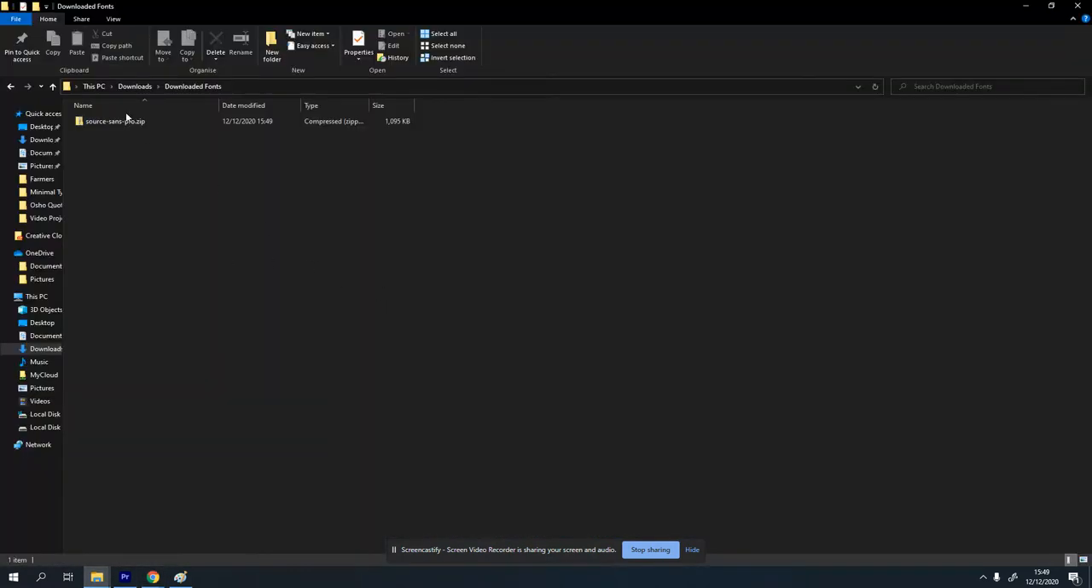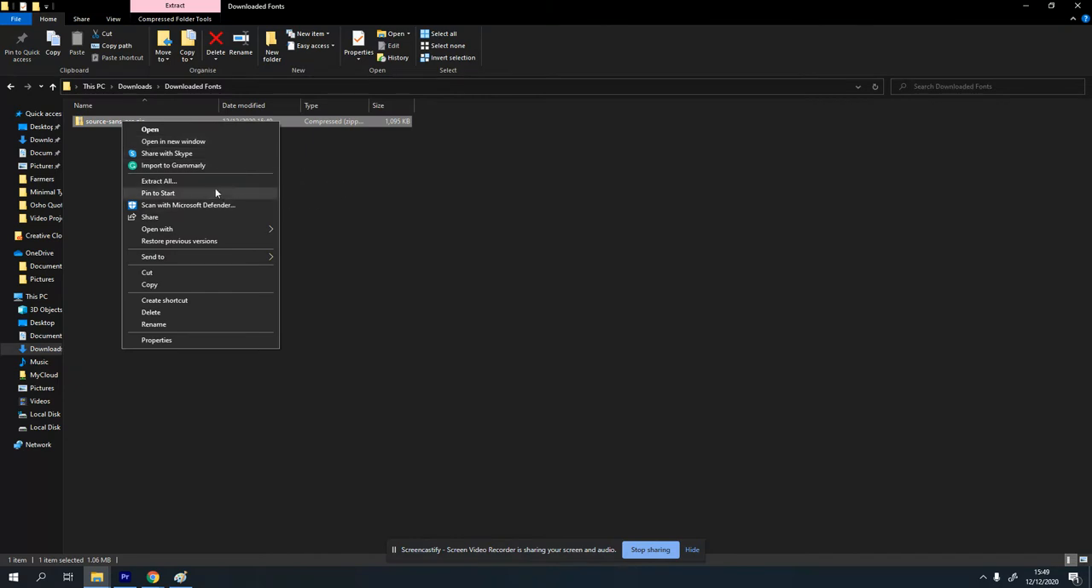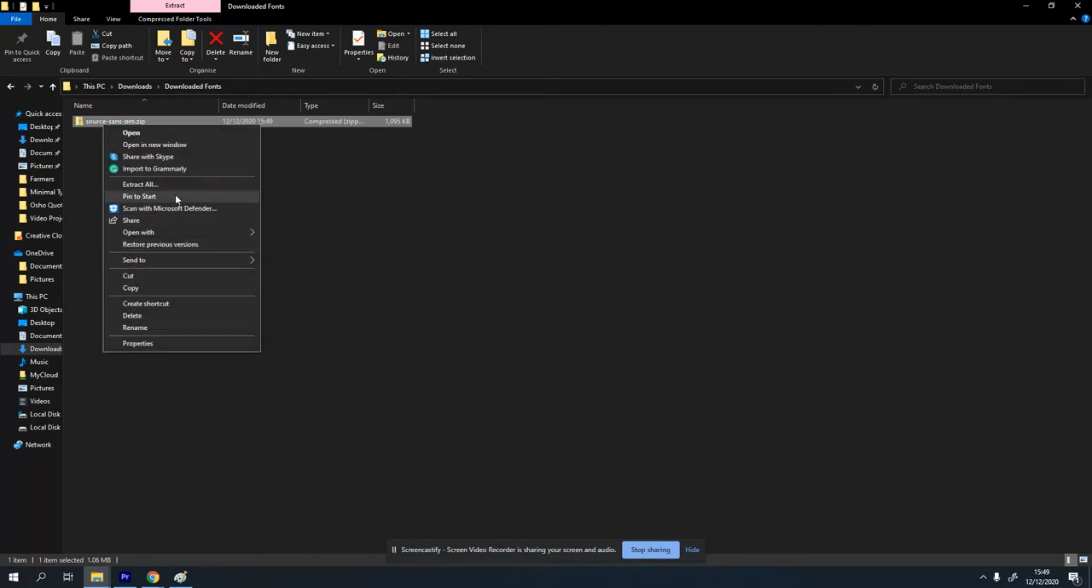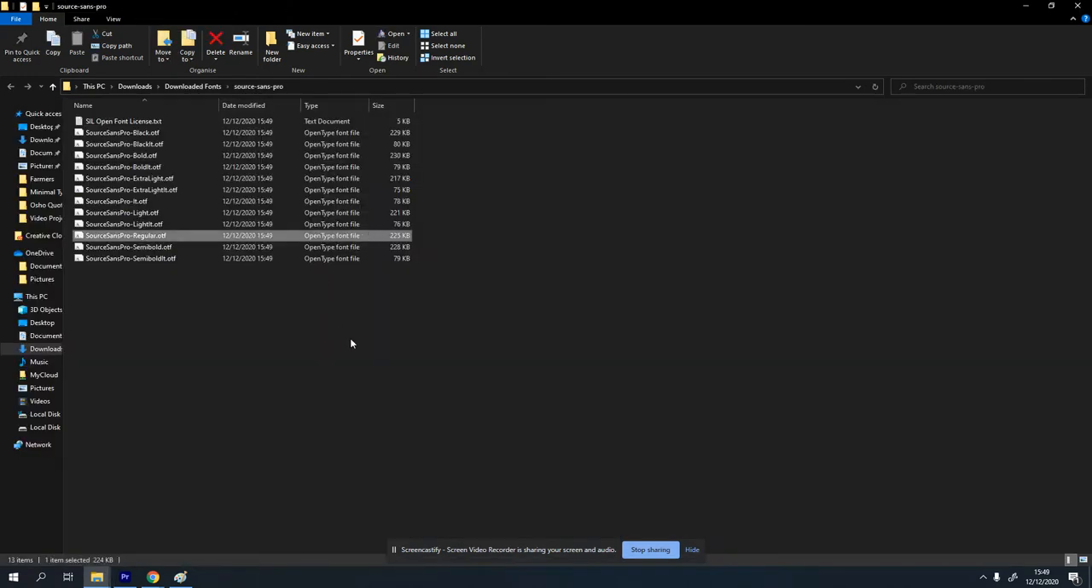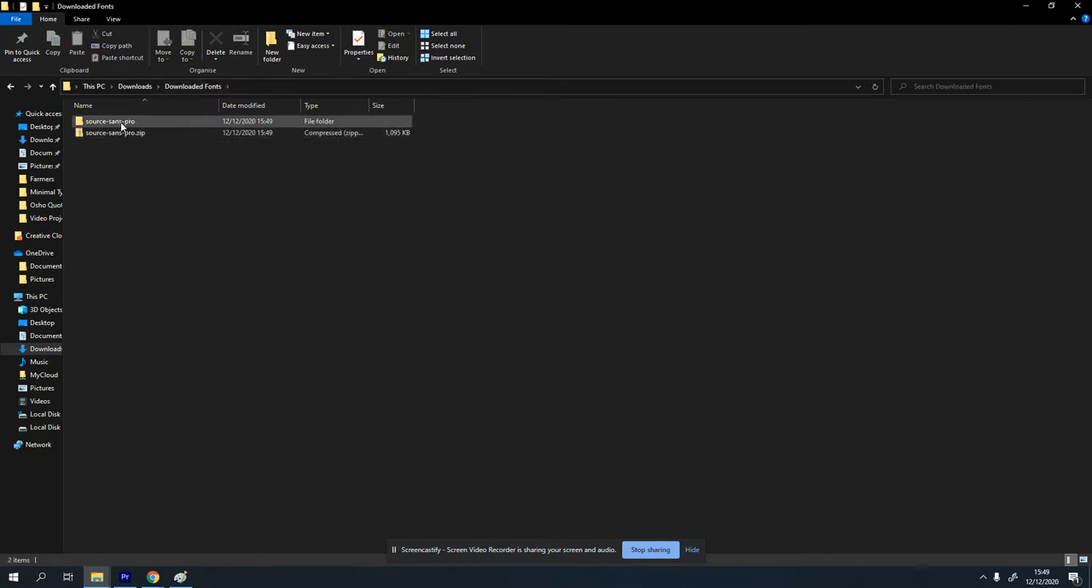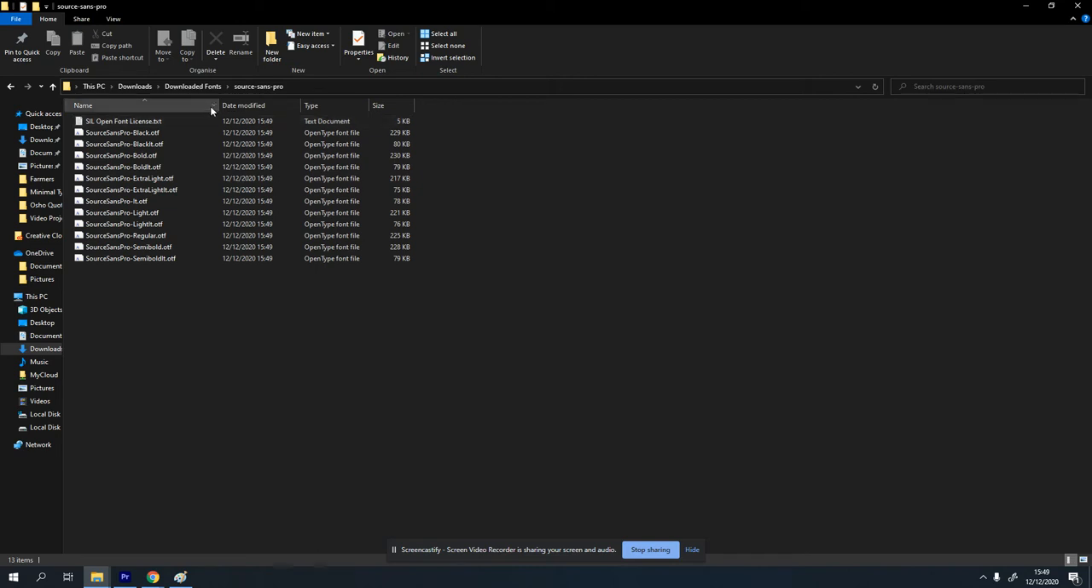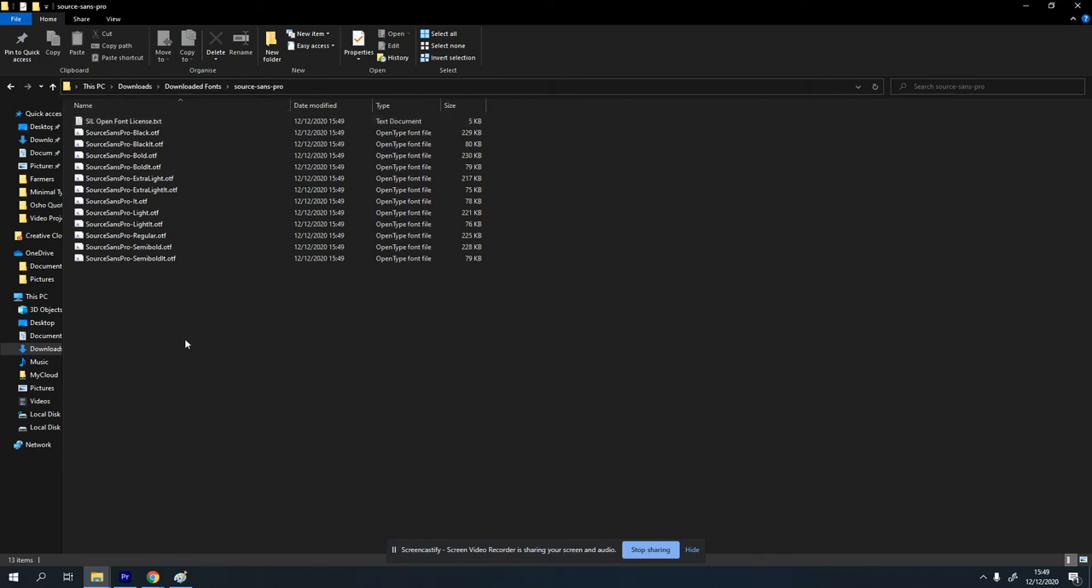Once the zip file is downloaded, you will right click on it and choose Extract all, and then that is where you will see it has extracted all the content of the zip file into the same folder. Once you are in the folder, you will see these OTF files. OTF file means it is a type of font.